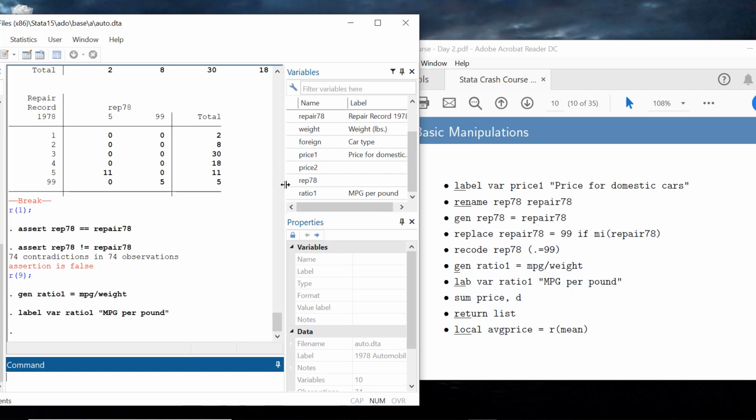And see if it makes sense to you that label is what we gave it, miles per gallon per pound. If that doesn't make sense to you, that's going to be something to think about with your math skills and maybe your economics skills. But you should be able to puzzle out that if we divide miles per gallon by the weight of a car, then we're finding out the miles per gallon per pound of the car.